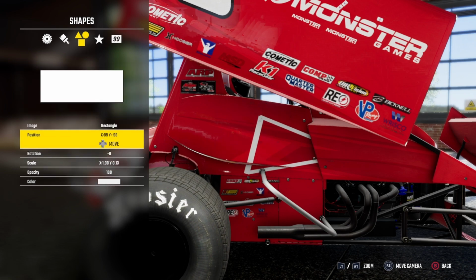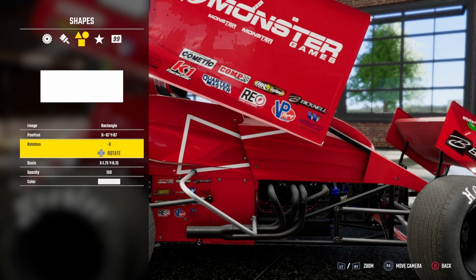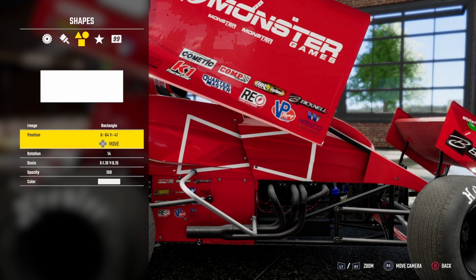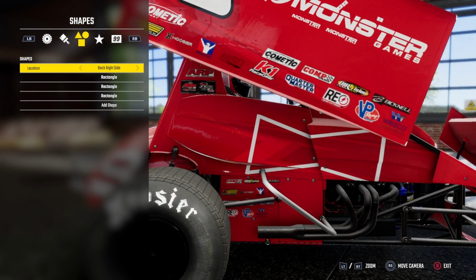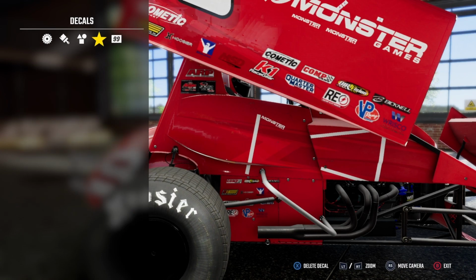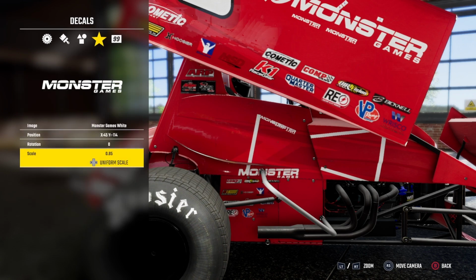For the bow, I like to start on the left and work clockwise on each panel. That way it's easy for me to know which shape is which. For example, since I'm working on a sprint car, I'll have to use sponsors to conserve those valuable shapes. That being said, I'm going to delete shape 2 and shape 3 on the backside panel so I can use monster sponsors in their place.